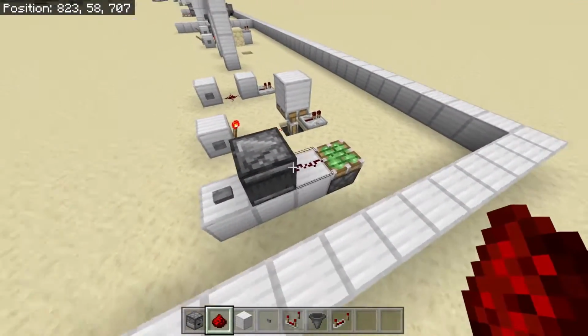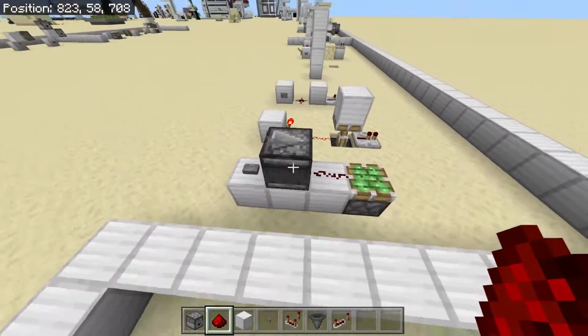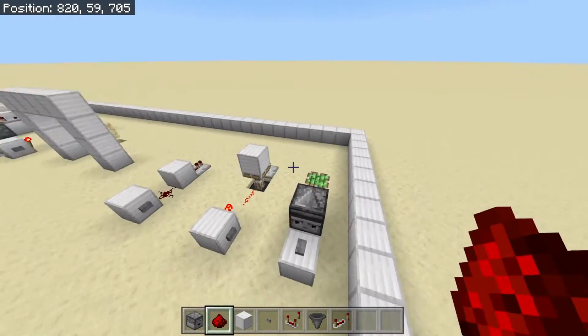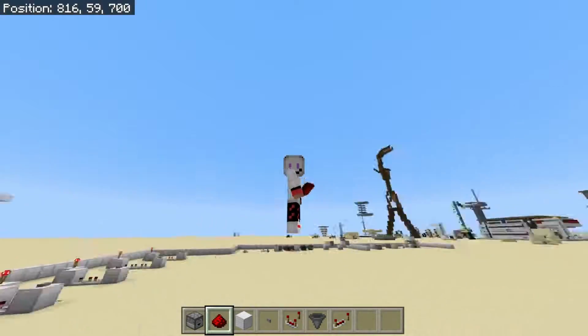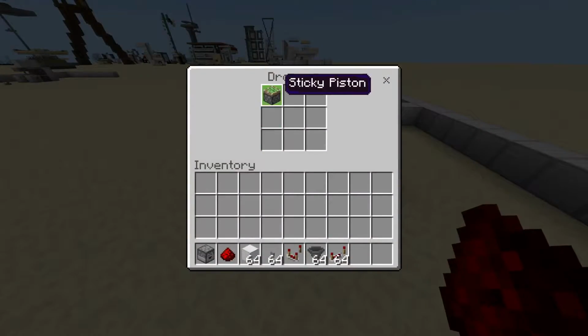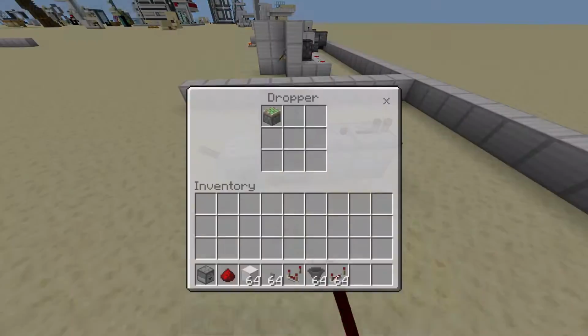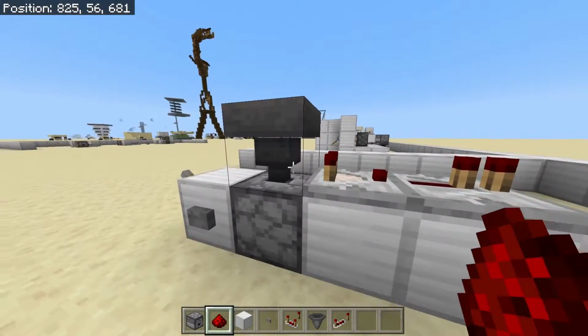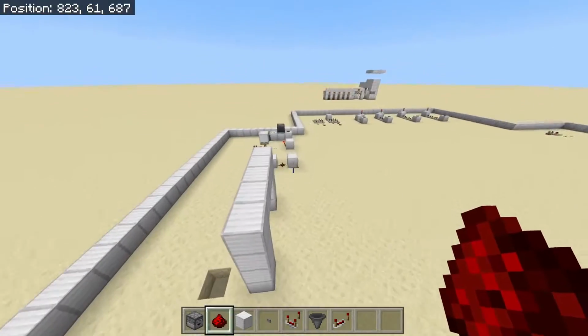And then you have a dual edge too. This is very easy, just with an observer. It gives 2 pulses. I don't think I need to do a tutorial for this. You just need an item in the dropper, and then a comparator that takes an output from the hopper.